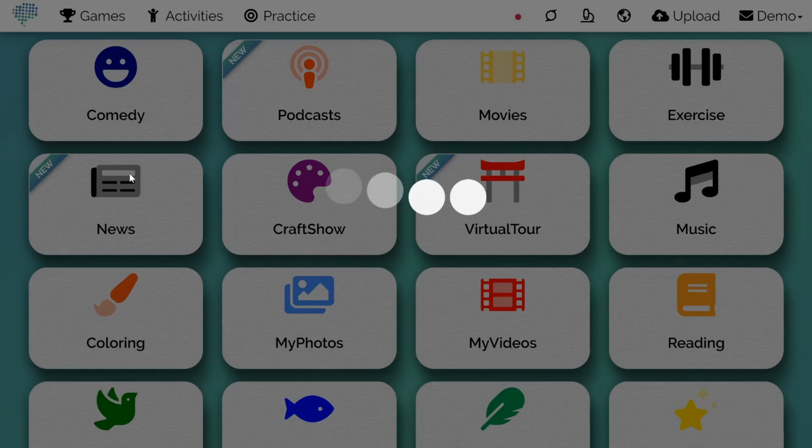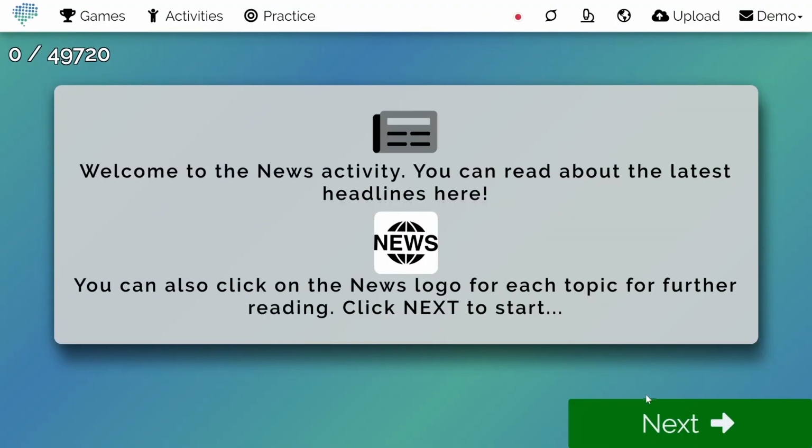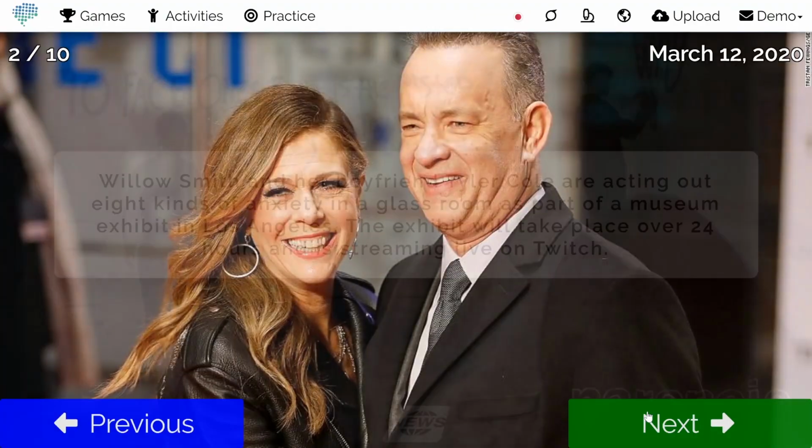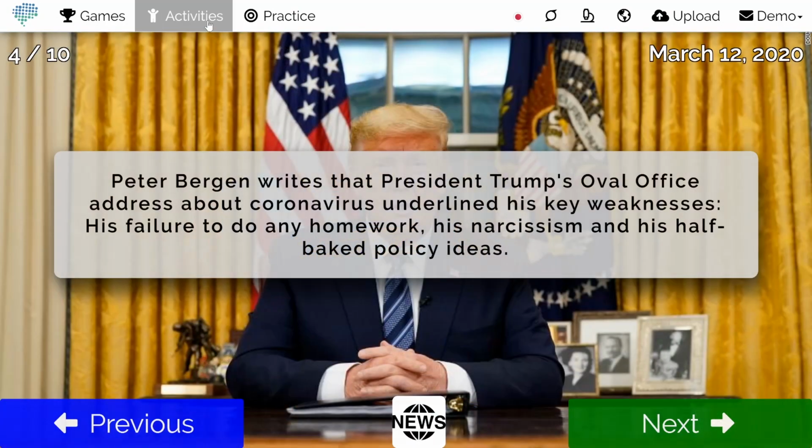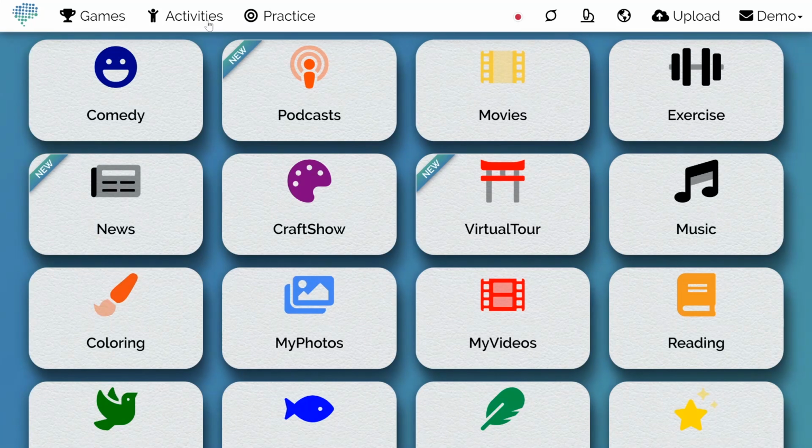News, that's a big one because this updates many times a day from different news sources, and we'll show the headlines, and then if you want to see the full article, you can click on the link. These have also been scrubbed. There's no murder, no drugs, etc.